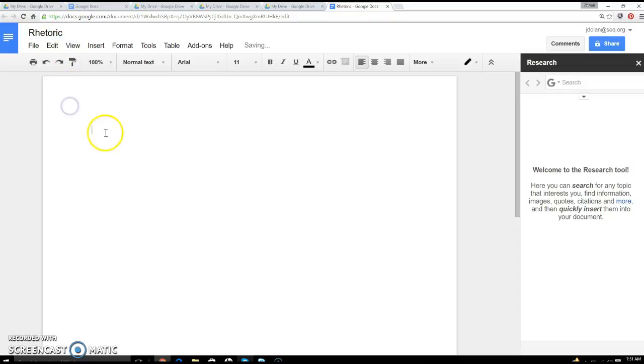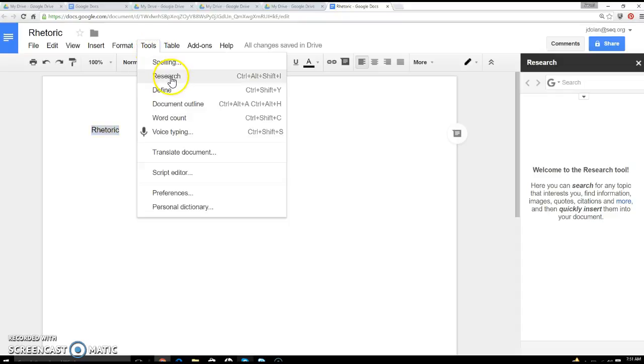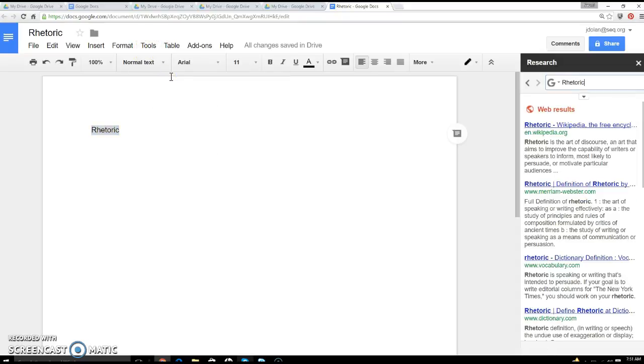And once I have the document titled, here's what I'm going to do. I'm going to type the word rhetoric, and I'm going to highlight that. Then I'm going to go up to Tools, and I'm going to go to Research. What's going to happen is over here on the right-hand side in this window, it's going to populate a bunch of different information, web results for rhetoric.